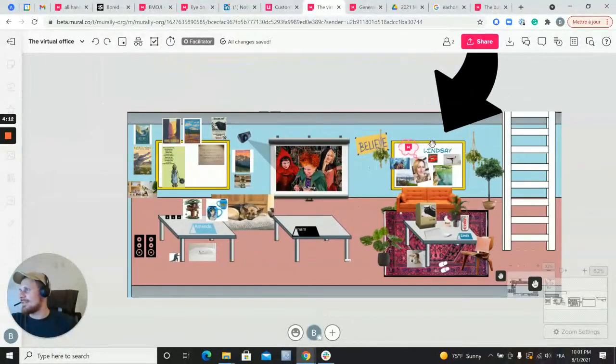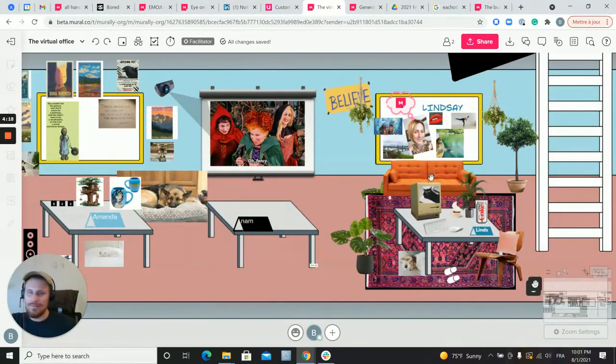Here is an example of Lindsay and Amanda, how they made a virtual desk, which is quite fun, I would say. You know, you can feel the mood, like who is the person, what they like, and that kind of stuff. So it's great, I believe.